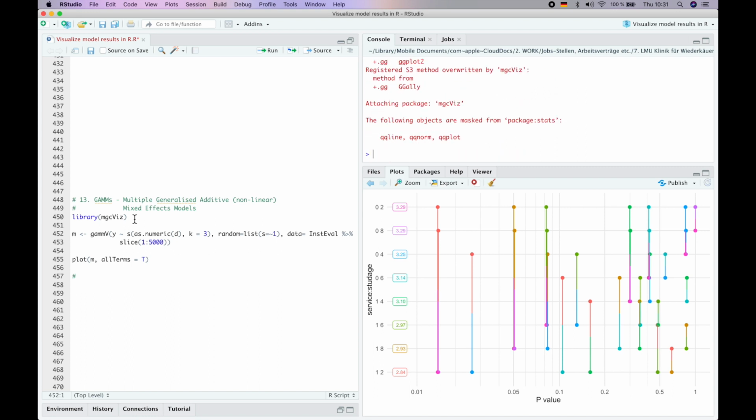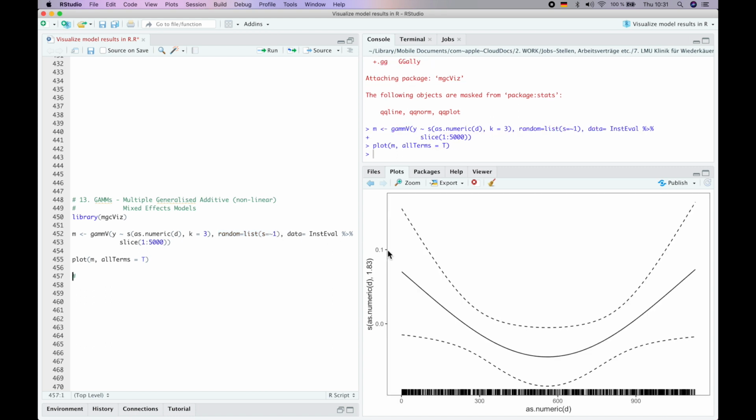And if we use this package, mgcv, which visualizes the GAM, generalized additive models, and it also has random effects in it, we can plot this just like that.